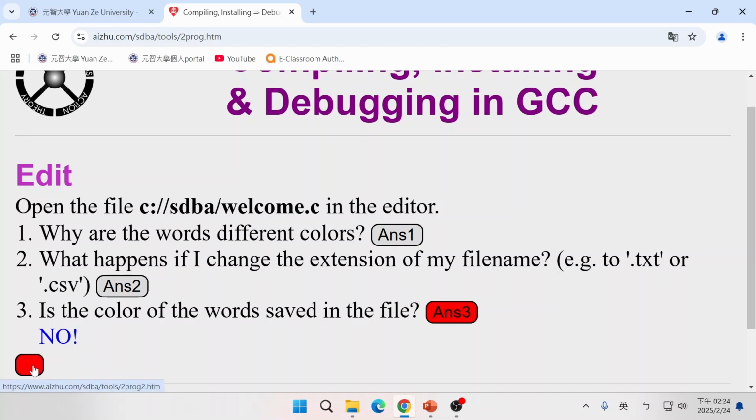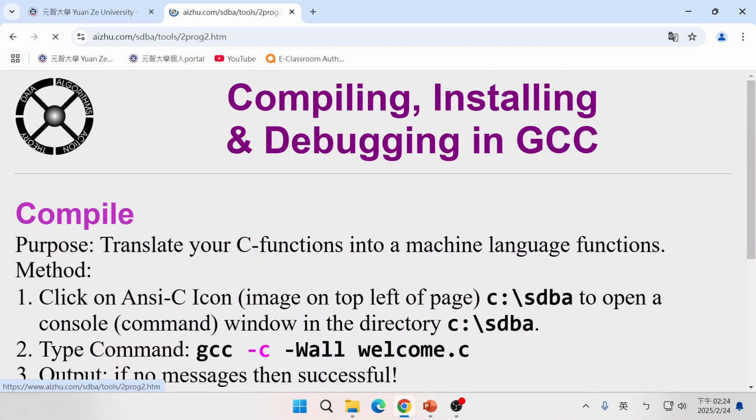So that's the editor. After we finish editing and writing our program, we then move on to the compiler. The purpose of the compiler is to change your C functions into machine language. In other words, it changes everything into a language that the processor can understand.